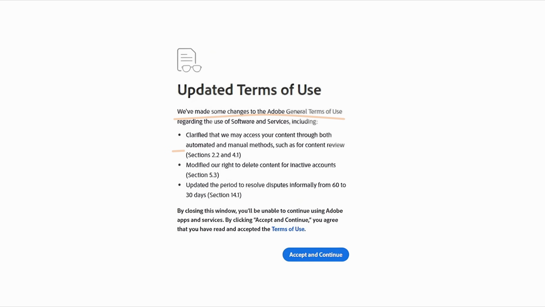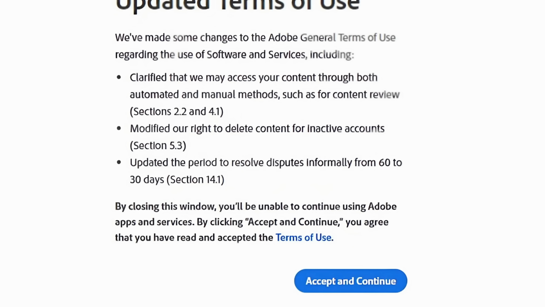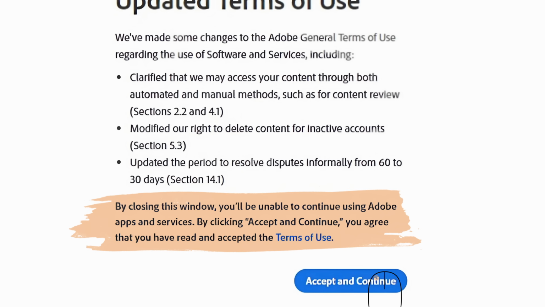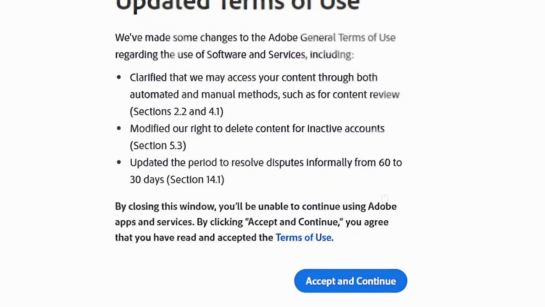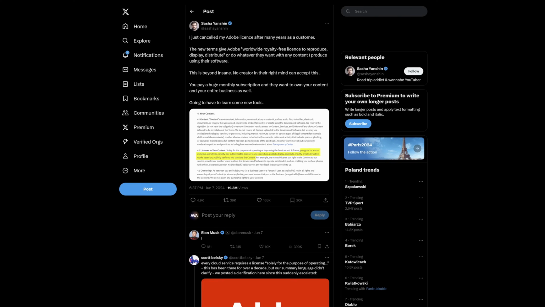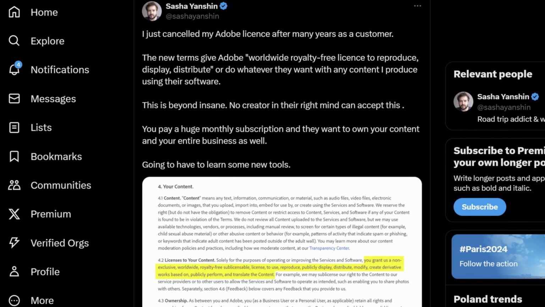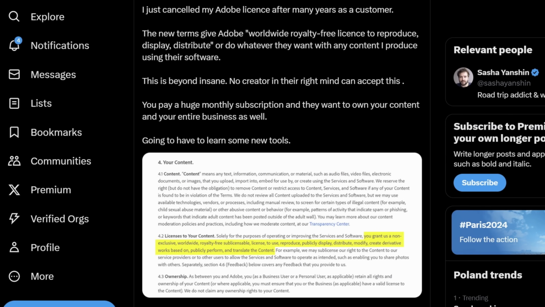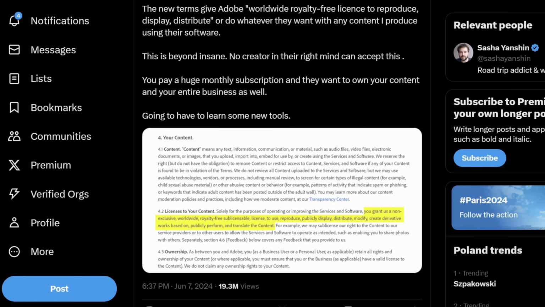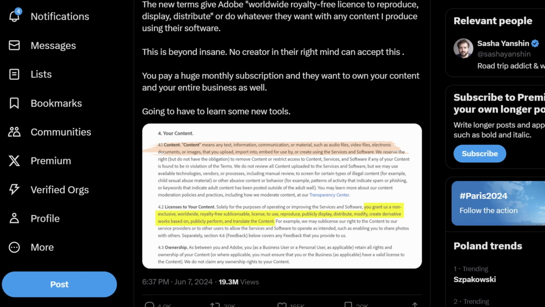Users of Adobe get a notice that some changes have been made to the Adobe General Terms of Use. The problem was, they forced you to agree unless you stopped using their software. But why was it such a big deal? Well, by clicking the button, you're granting Adobe a non-exclusive, worldwide, royalty-free sub-license to use, reproduce, publicly display, distribute, and modify your content, where the content means any text, information, communication material created using the services and software.